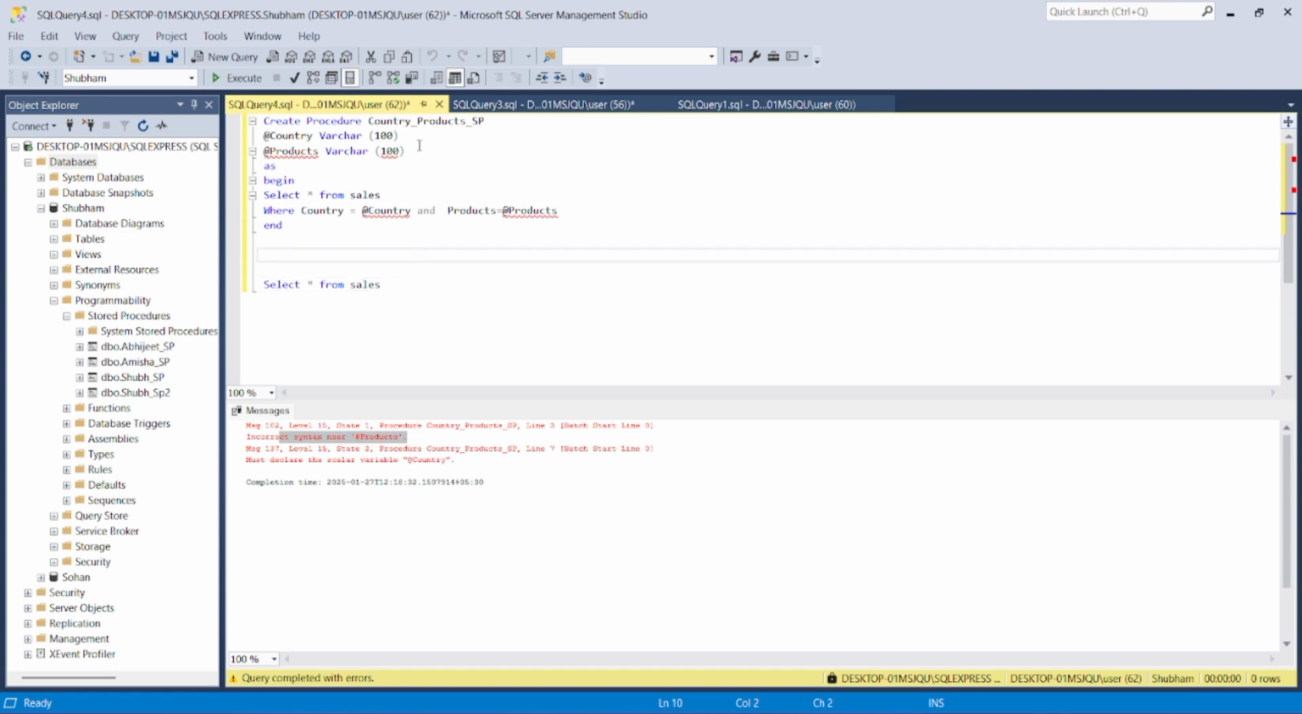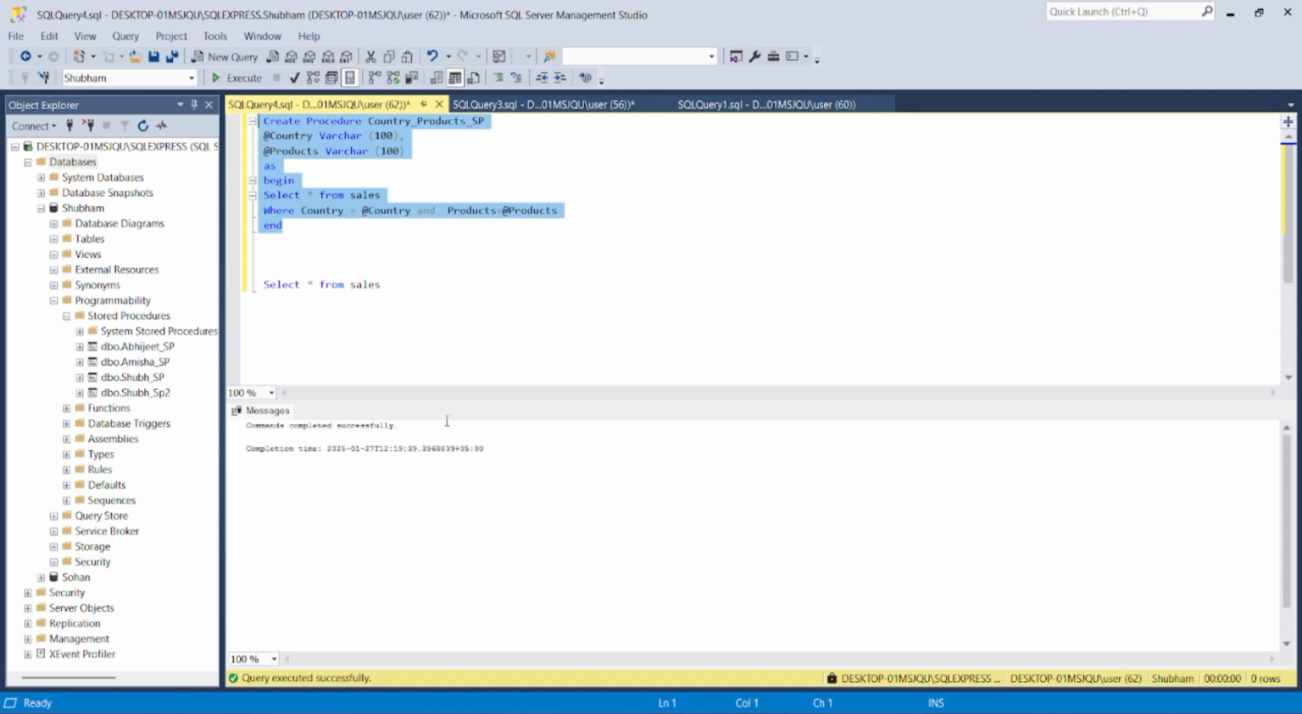So basically guys, we have missed a comma here because we are applying more than one parameter. So you need to put a comma here. So see guys, our error has gone, and now let me select this query again and hit execute. So command completed successfully. And now let me recall this procedure.